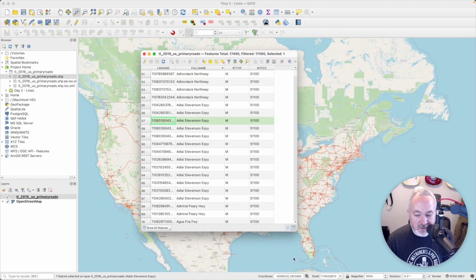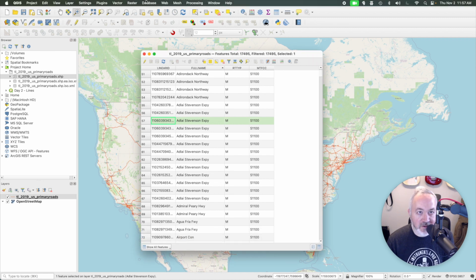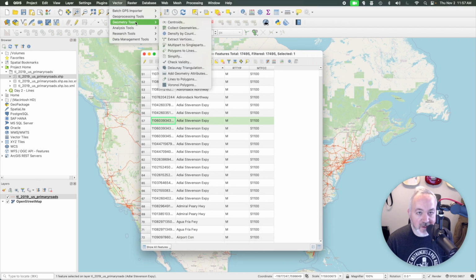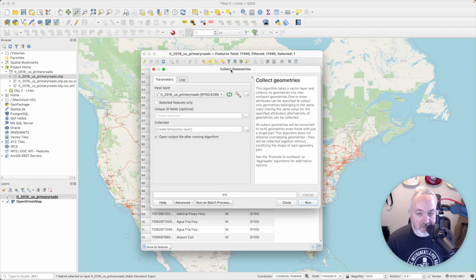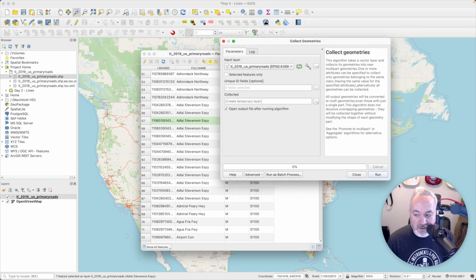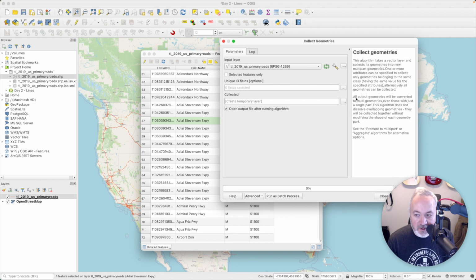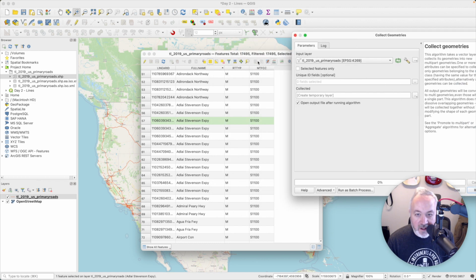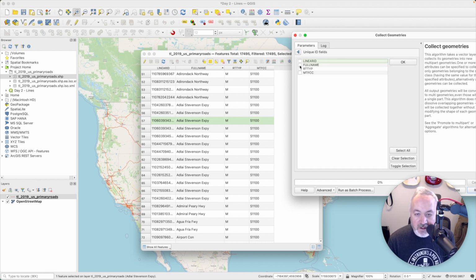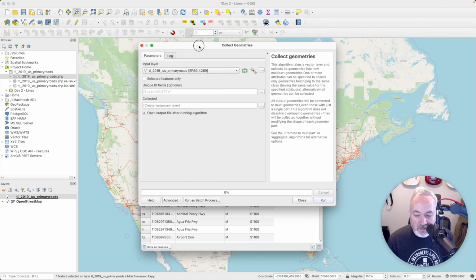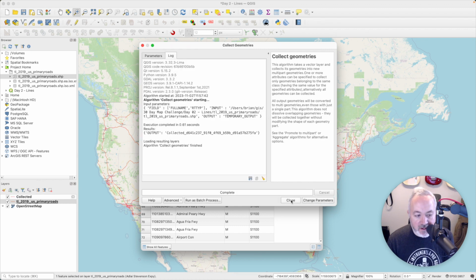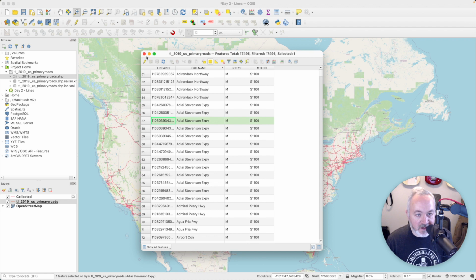So what we're going to do is use Collect Geometries under the geometry tools to combine all these single part features into multi-part features based on the full name and this RT type, which I believe is the road type. So I'm going to choose full name and RT type, head back. I'm going to create a temporary layer for now and hit run.